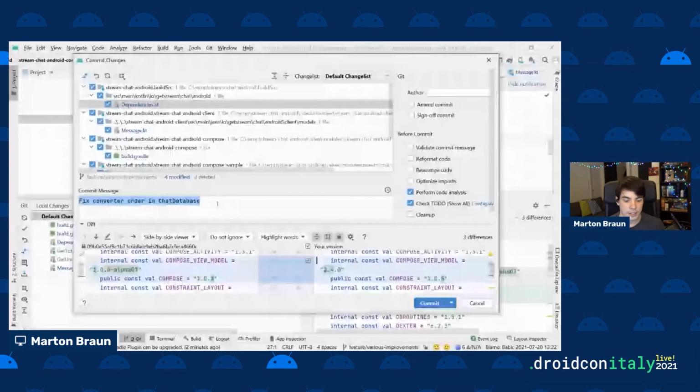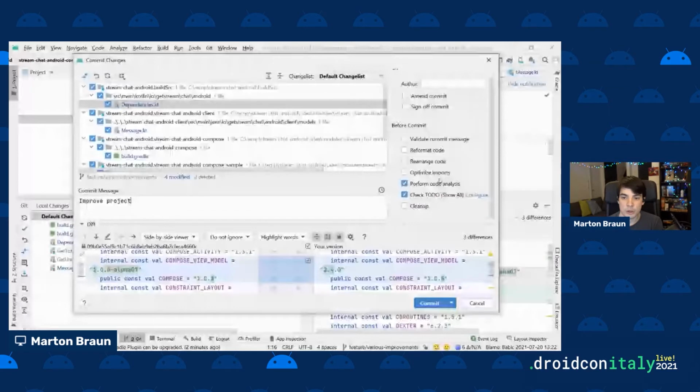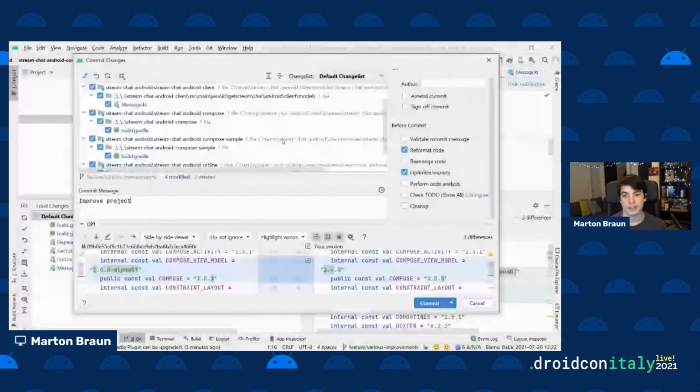I also get to specify the commit message. In this case, we made really random changes, so it's going to be something like, I don't know, improve project for now. And there are also some commit options here on the right that are worth checking. You pretty much just set these once and then use those, but it's worth making sure that you have these configured right. There is code analysis, which will show you if you've introduced any new warnings or errors with the changes. There's check TODO, which will warn you if you've created new to-dos. And some really useful options are formatting code and optimizing imports when you run your commit so that you don't check in unformatted code to the repository.